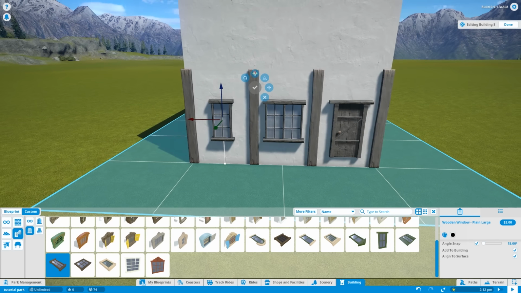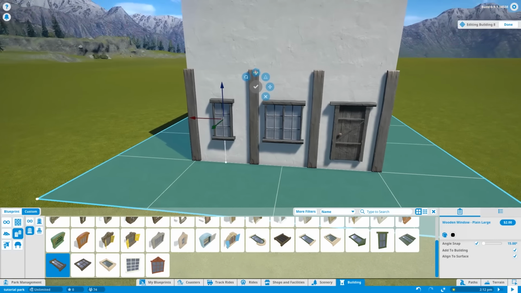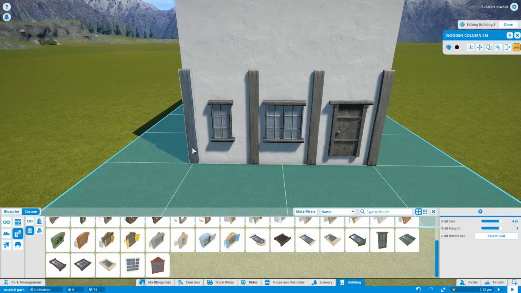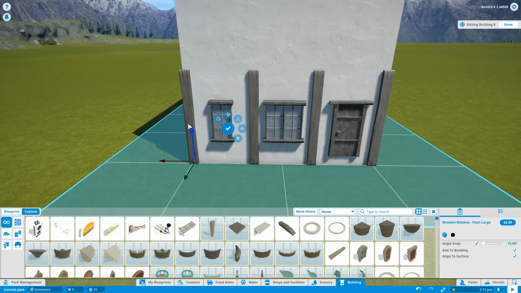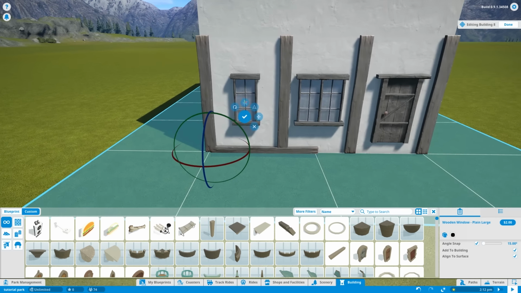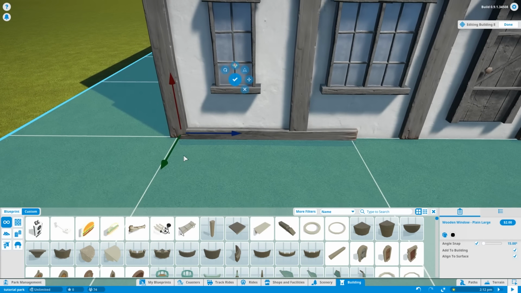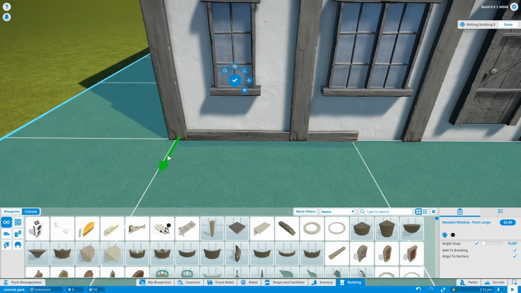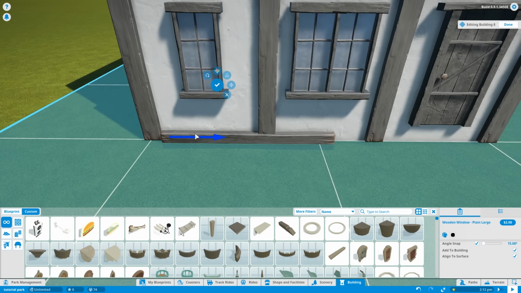Now I want to add horizontal beams, but instead of going through all the pieces again, just select the column we placed earlier, press Ctrl and D to duplicate and open the 3D gizmo again, and press X again to get into its rotation tool. Click on the axis you want to rotate the piece and move the mouse. Now move it to the position you want it to be.